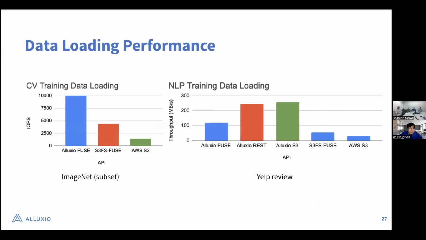We have some numbers to show for data loading. If you have a CV data loading with Alluxio Fuse, IOPS per second is about 10K. With S3 Fuse, this is less than 5K. And if you go to AWS S3 directly, that's a little bit more than 1K IOPS per second for ImageNet.